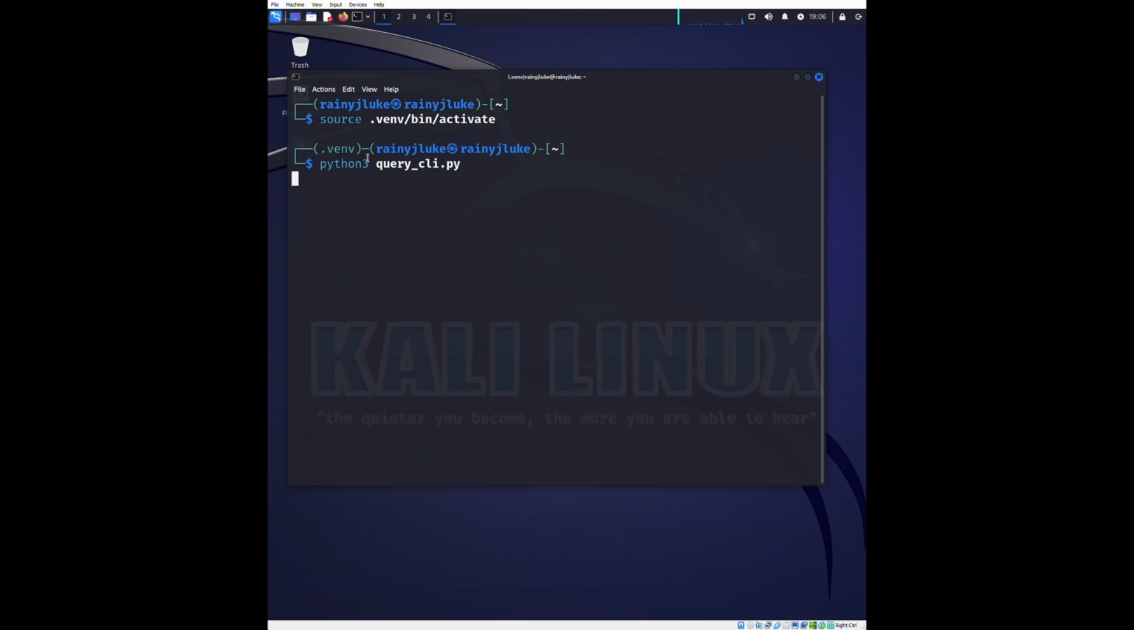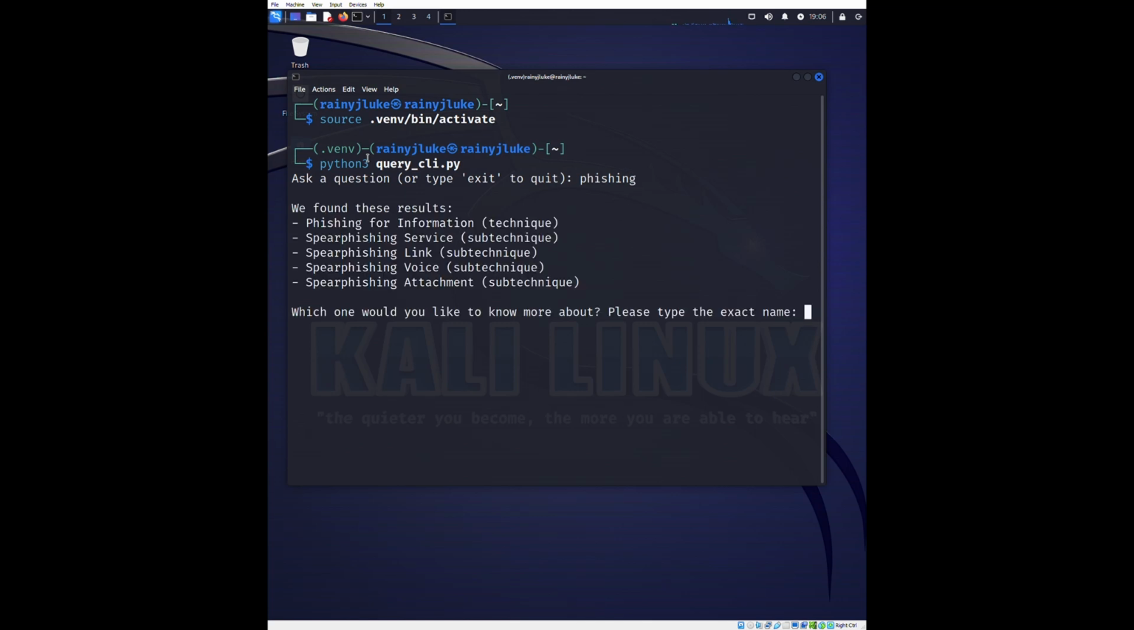So once we get into query CLI dot py, it's going to ask us for some questions. Let's ask about phishing. So it gives us a lot of different options for phishing, including the sub-techniques of the main technique, phishing for information. So let's ask it about spear phishing voice. And it's going to ask us three questions: description of it, the detection of it, or the mitigation of it. So let's talk about mitigation.